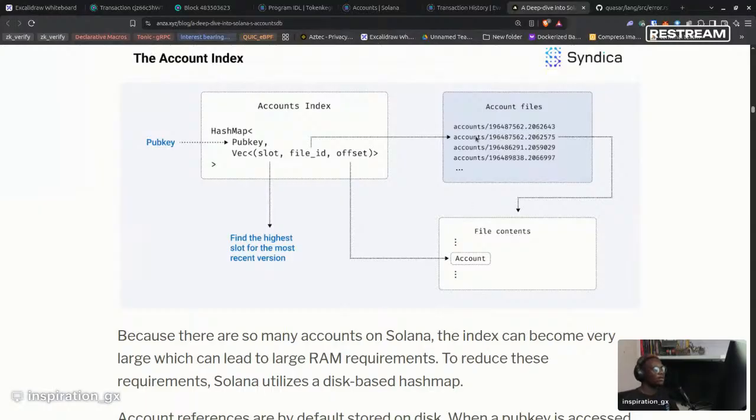So this is the file ID. Inside this file, there are different accounts. So we want to read at a particular offset. This offset is where we are sure that an account exists. So it's a vec of, at this particular slot, that's the latest slot. So that must be the current slot. Open this file ID and the account that we want to read is at this offset.